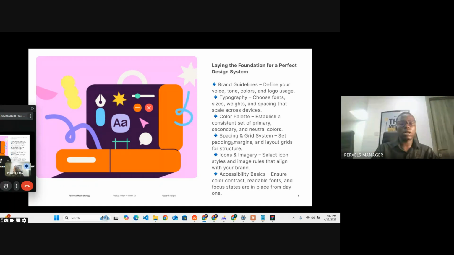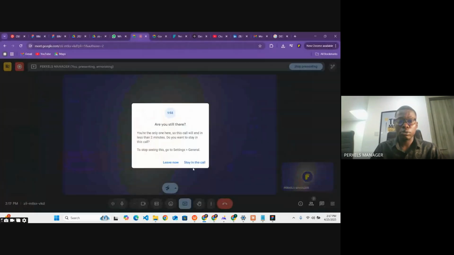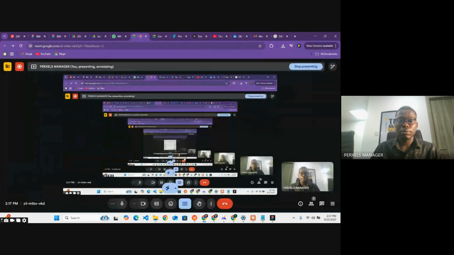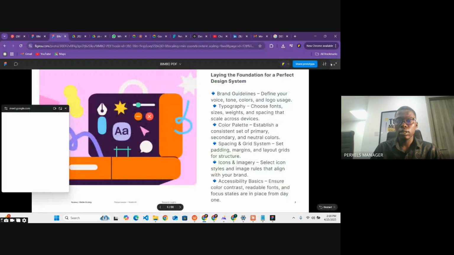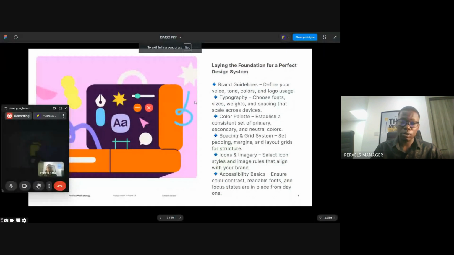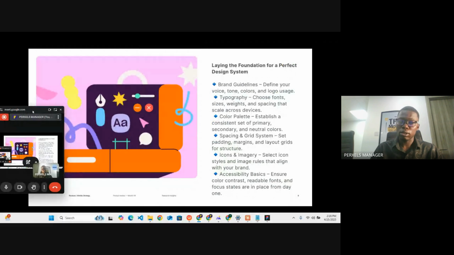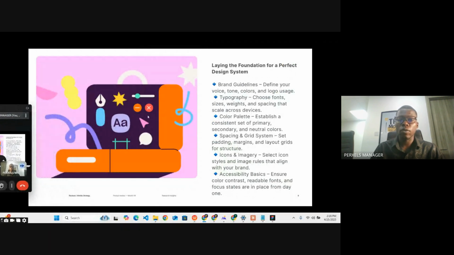Because the developers work in REM, so most times it is easy to convert those numbers. They don't work in pixels, right? The developers don't work in pixels, so it's easy to convert those numbers when it's on a scale of 4. And I'll show you practically in design systems why they use 4 and where it is used. So icon and imagery: select icon styles and image rules that align with your brand.